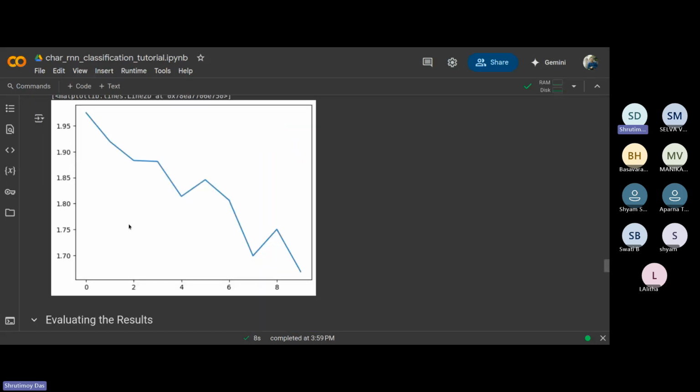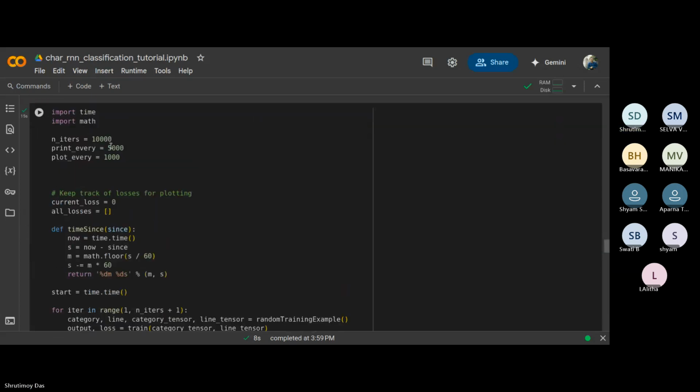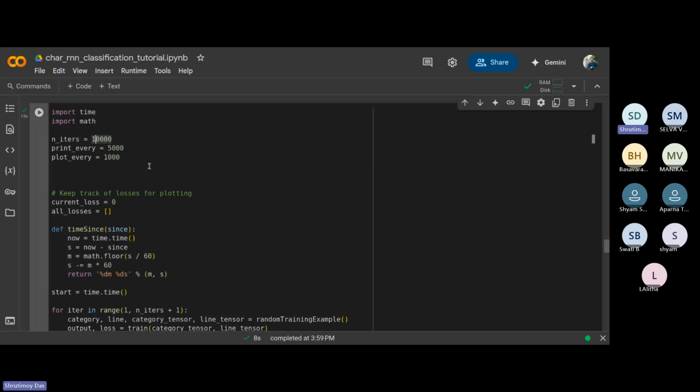So let us now increase the number of iterations. Yes, it will be slow. Let us say it will do 30,000 iterations.